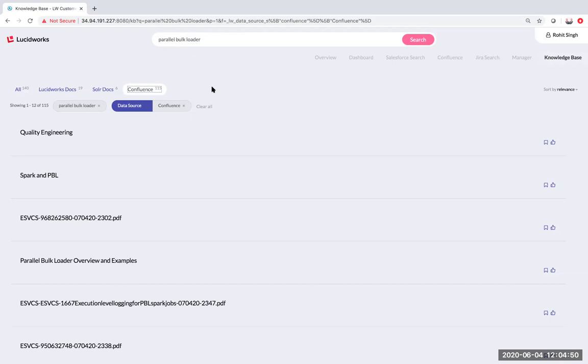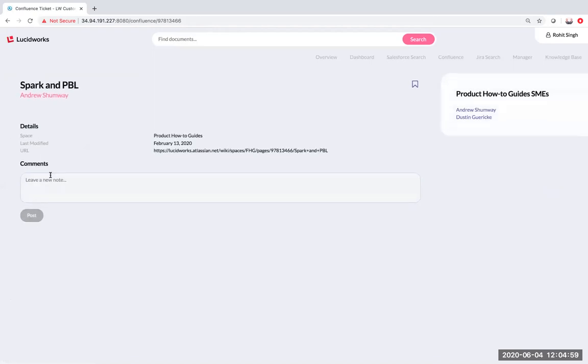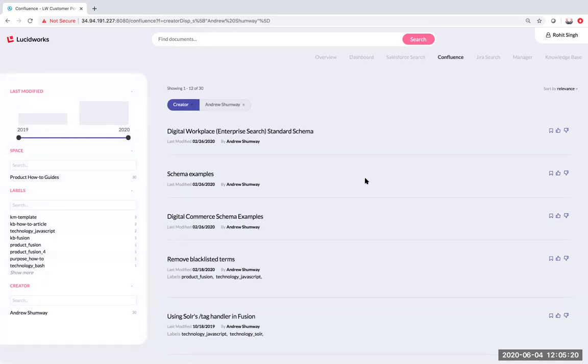And I can see that this second one on Spark and PBL looks pretty interesting. So I'm going to take a look at that one. And not only do I have a reference to our wiki, if I want to find out more about it, I'm going to bookmark it, but I also see that there's 2 subject matter experts or authors that are associated with this document. And if I clicked either of them, I can see a list of wiki articles that they authored. And I could limit it to, for example, parallel bulk loader, but this gives me some more insight into who again is the subject matter expert.